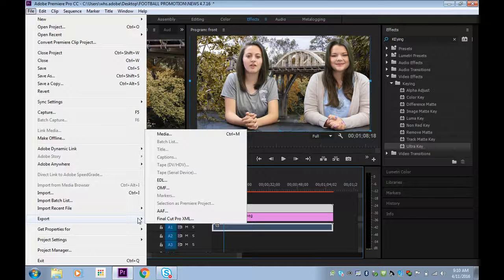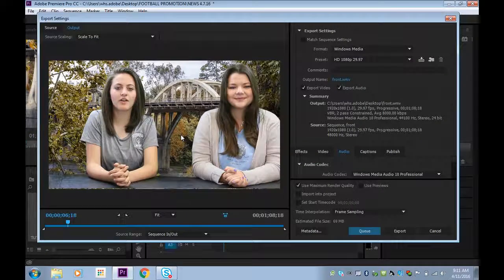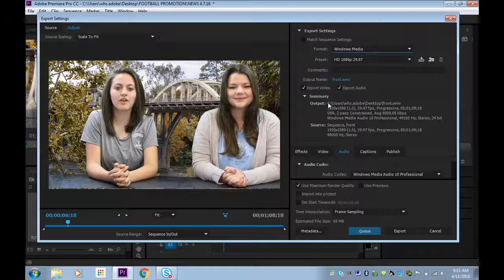When you go to click Export, another menu will pop out, and you'll need to look for Media. And then another window will pop up. You'll need to go to the top right and look at Format. The format should be set to Windows Media, which it looks like it's good.